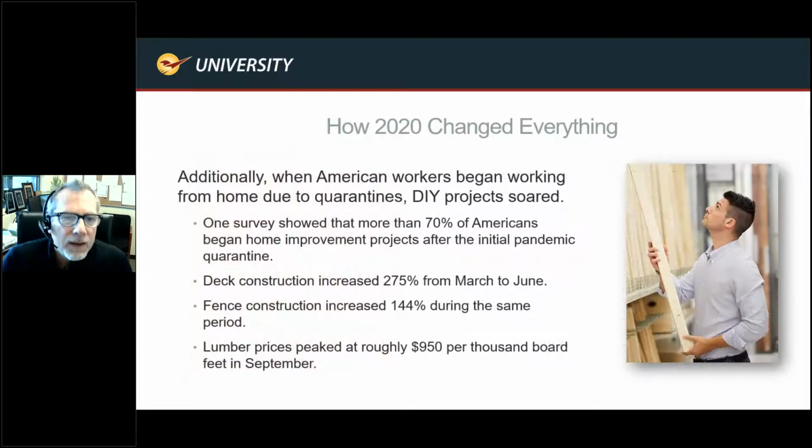Additionally, when American workers began working from home, the purchases kind of changed a little bit, right? One survey showed that more than 70% of Americans began home improvement projects after the initial pandemic quarantine. Pretty amazing, right? Deck construction, interestingly enough, increased about 275% just from March to June. Why is that? Well, I think a lot of people wanted to get outside, right? They didn't want to be hunkered down in their house. They want to extend that out to the outdoors. Also, fence construction. What do you read into that? About 144% increase during the same period for fence construction.